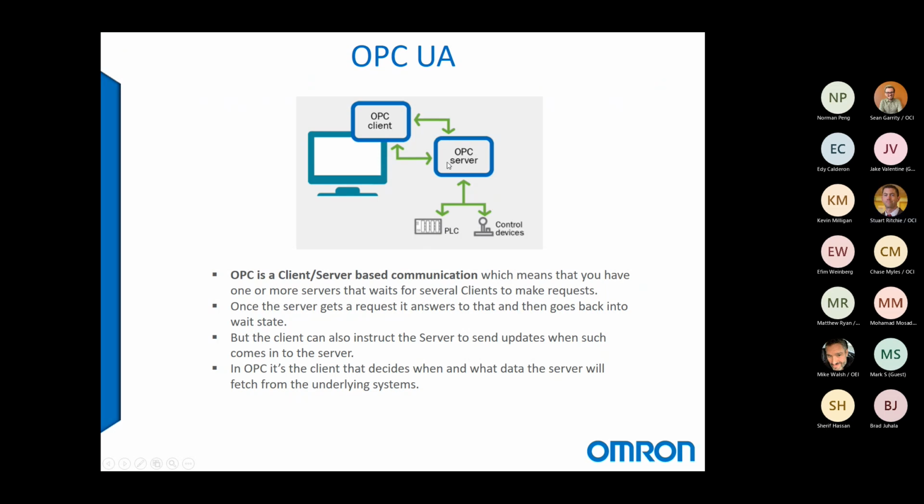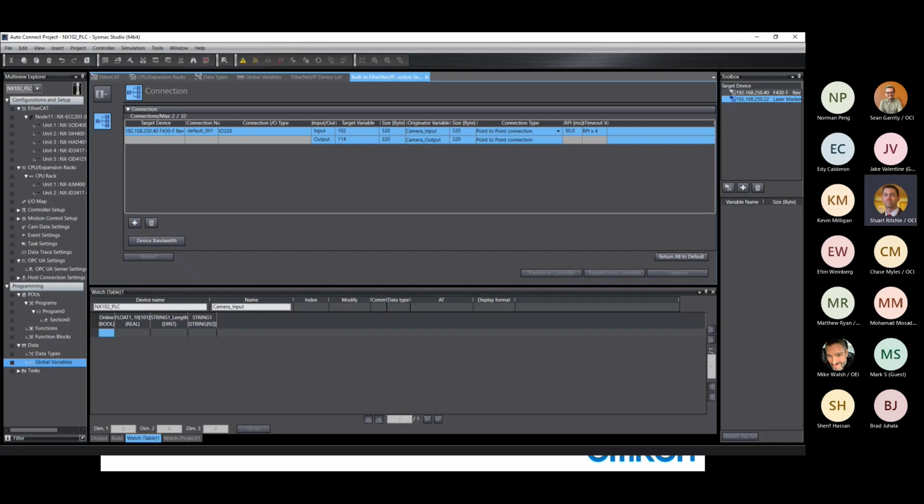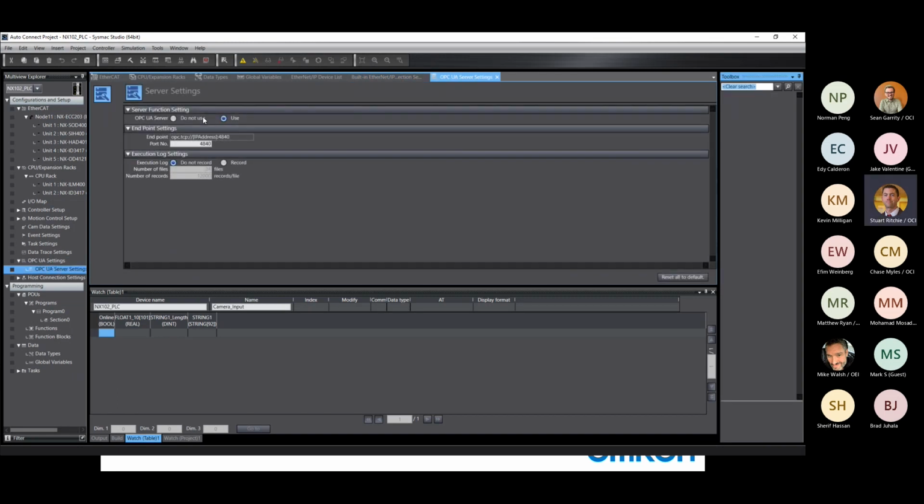Now, there's a lot to OPC UA. This would be an entire PowerPoint on its own, but essentially how we set all this up is in our NX102 projects. You may have noticed the OPC UA settings in the Multi-View Explorer. You guys can play along here if you want to enable your OPC UA server. If we double click on that, I believe it's turned off by default. But if we flip that to use, that will turn on our OPC UA server.